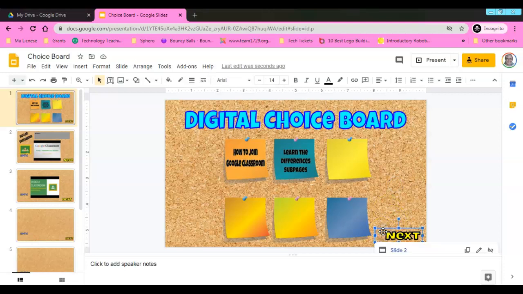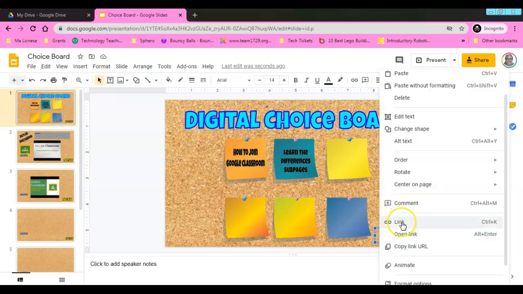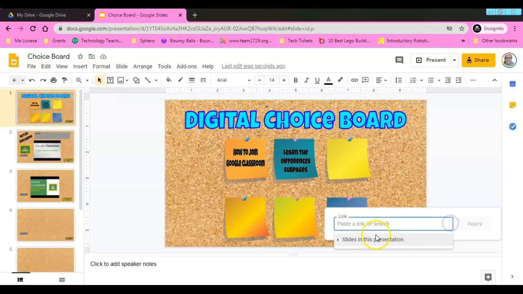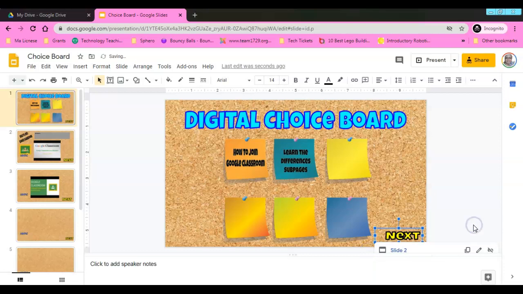If I were to click on the shape and right click, I can actually select link on the shape, not on the word. And if I do that, I can select slides in the presentation. This is also a place that you can add a link to another document, a spreadsheet, a video, but in this case we want to add it to the next slide. So this is slide number 1. We're going to link it to slide number 2 and then click apply.